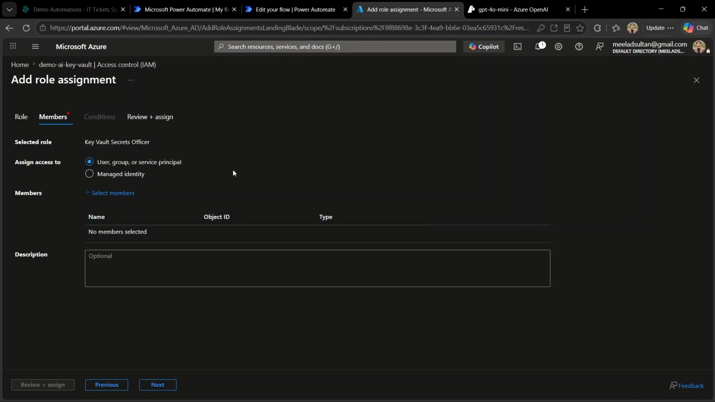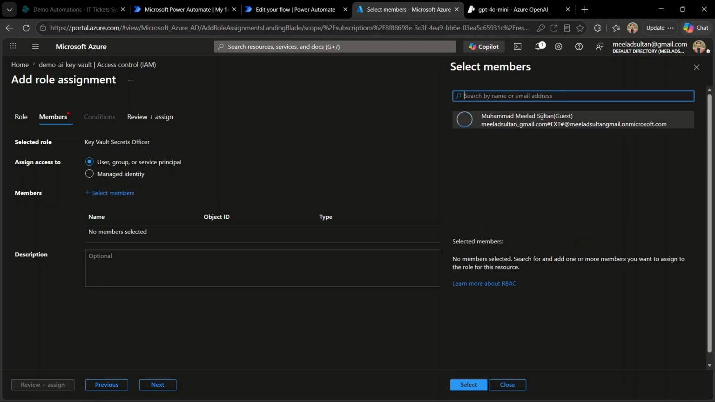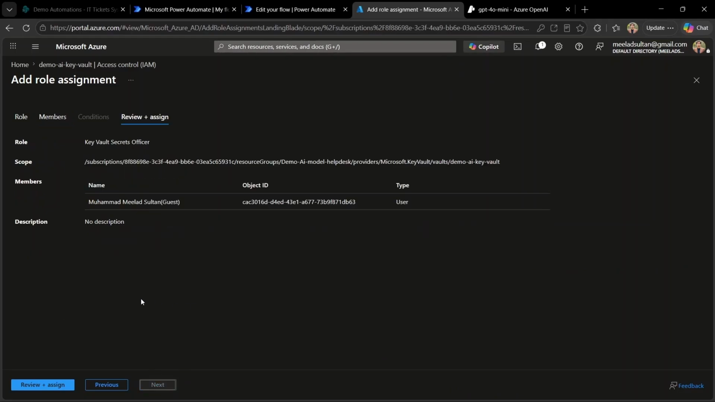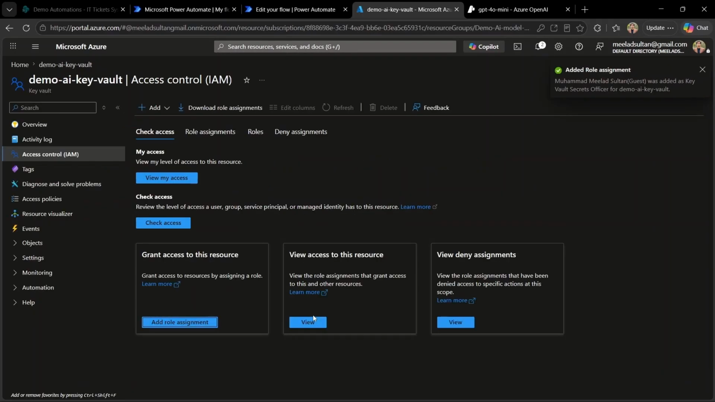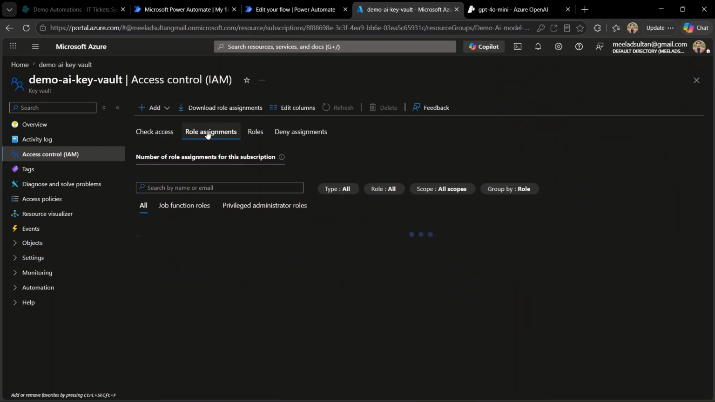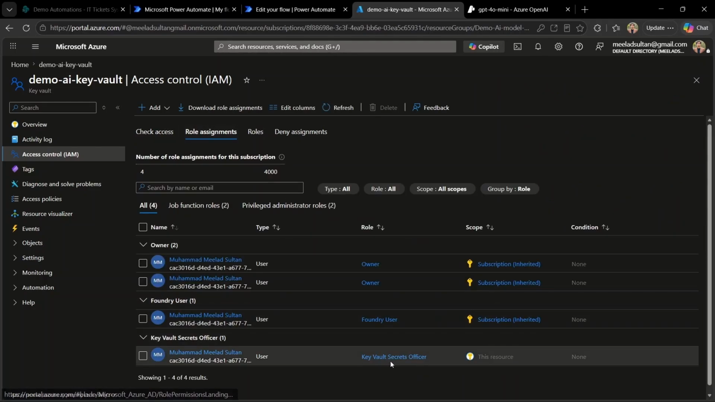Make sure you select user, group, or service principal. This is the best solution when you are working with cross tenant, and you need to select member. Click select member and search for yourself. Currently it is showing my name, so I will select myself as a secret officer and then click select. And then we proceed with the next step. In the next step, we can review and assign the role of vault secrets officer to ourselves. Click review and assign. So now the role assignment completed successfully and we got a notification on our right hand side. Also you can check directly from the role assignment. It will also show there. This is the Key Vault Secrets Officer.